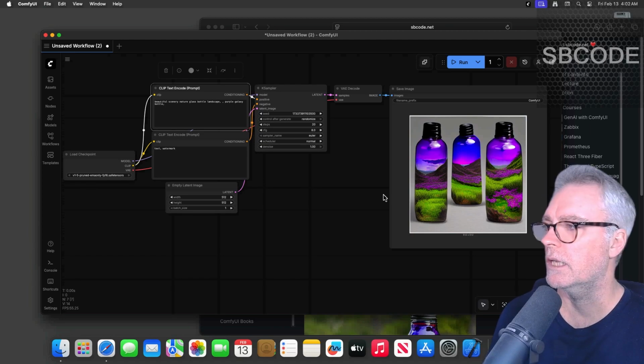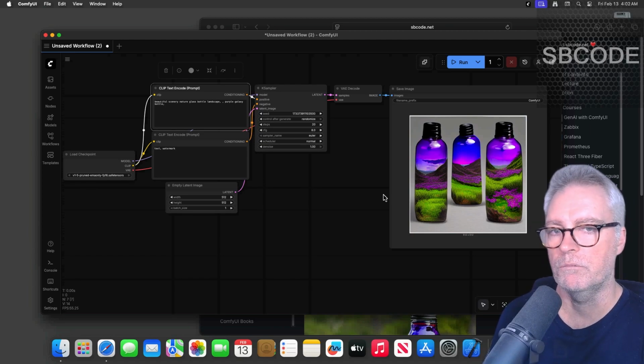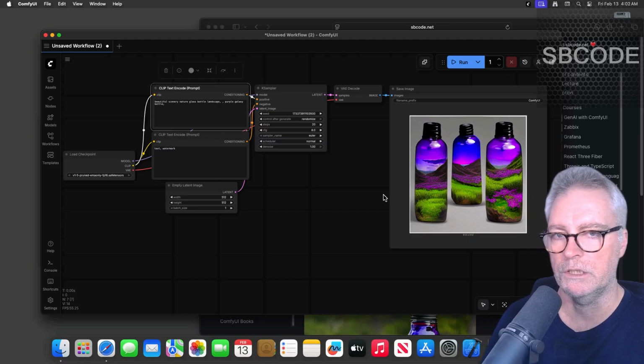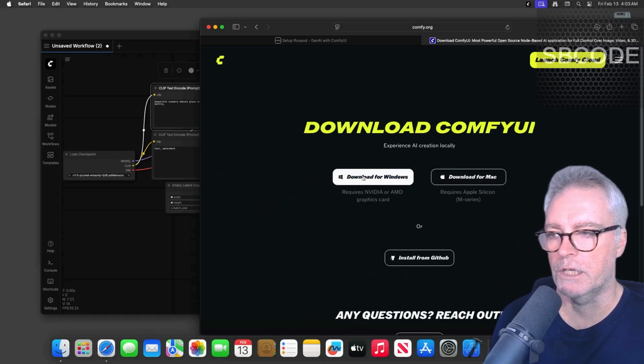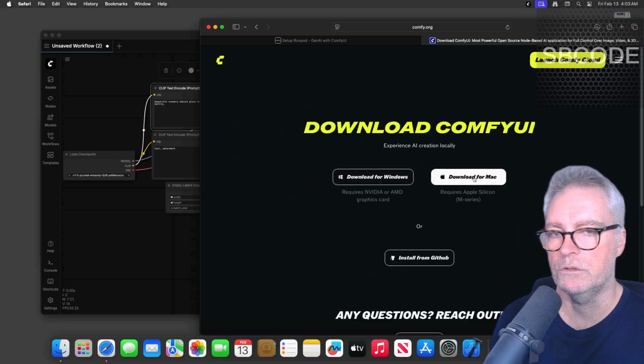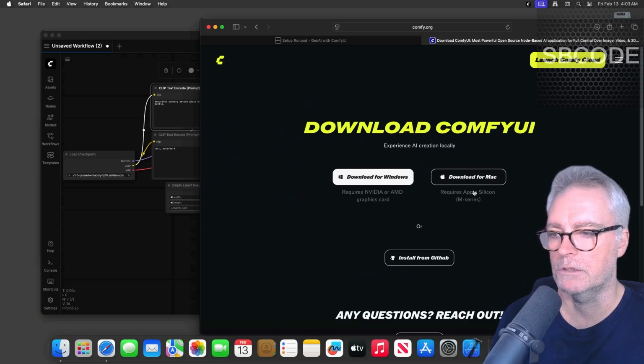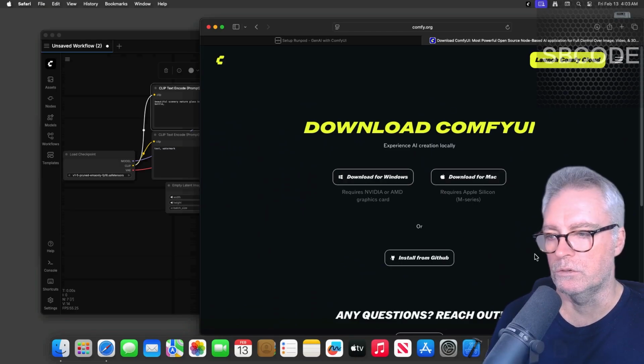All right, so using the ComfyUI Manager on macOS. A lot of people struggle with the ComfyUI Manager on the desktop versions of ComfyUI. And what I mean there is if you download it for Windows or download for Mac, the manager is not the same as the manager that you're getting when you're installing the portable version from GitHub.